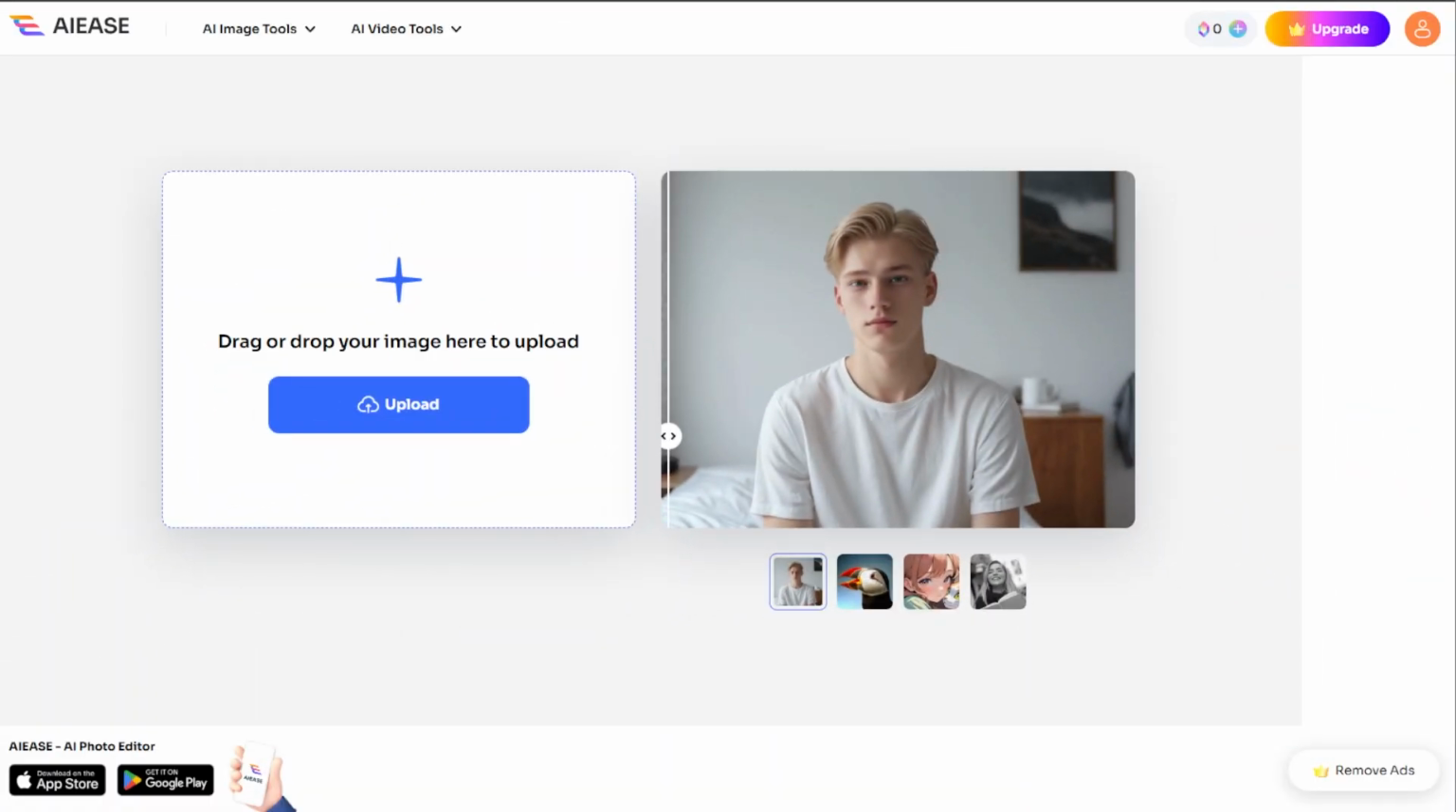Whether you're trying to improve an old photo, upscale a low-res image, or give a digital artwork a professional finish, AI Ease makes it incredibly easy to enhance images instantly with just a few clicks. So open your browser and head over to AI Ease Photo Enhancer tool.